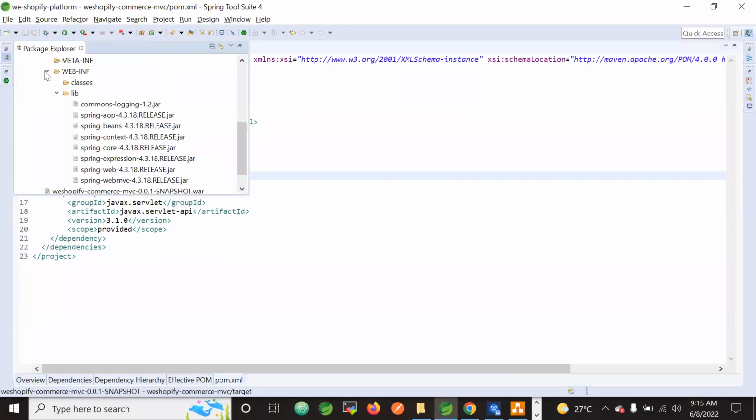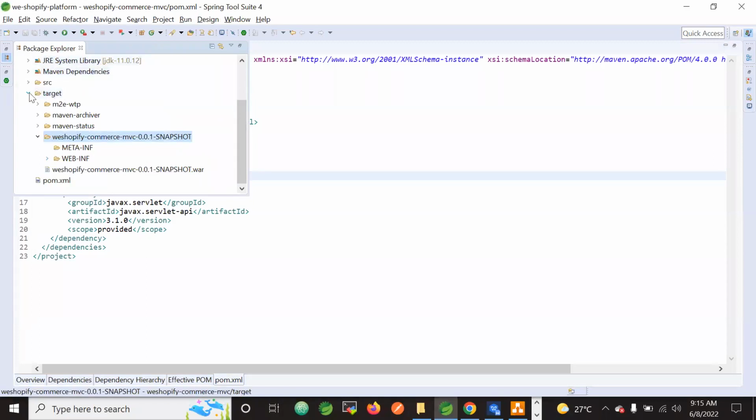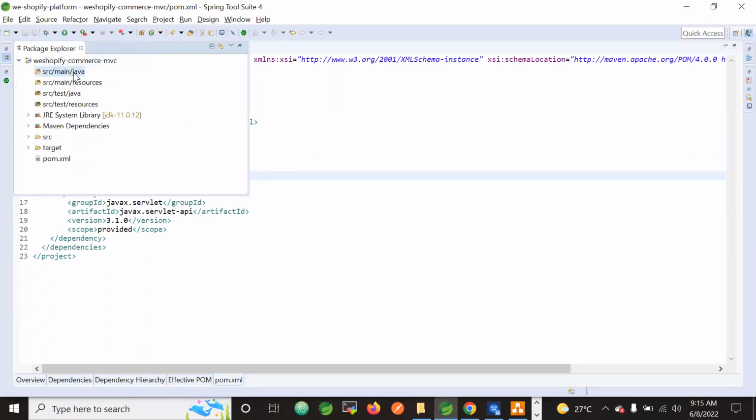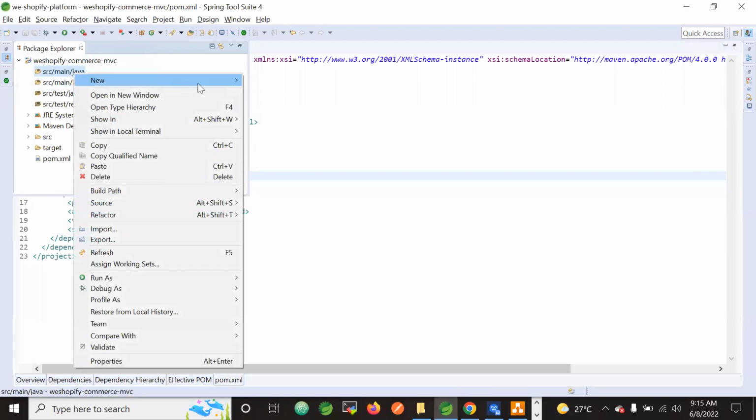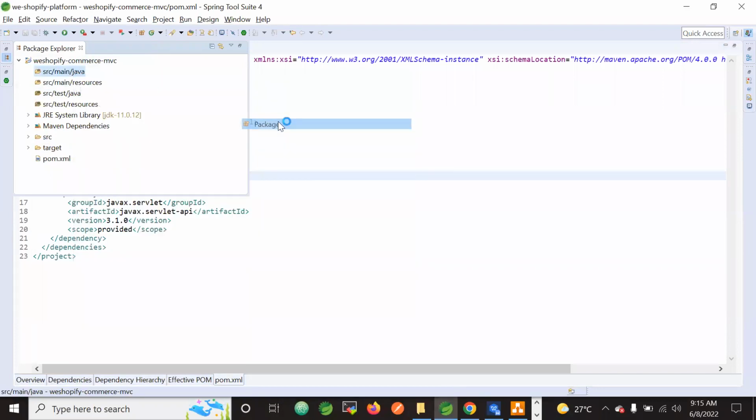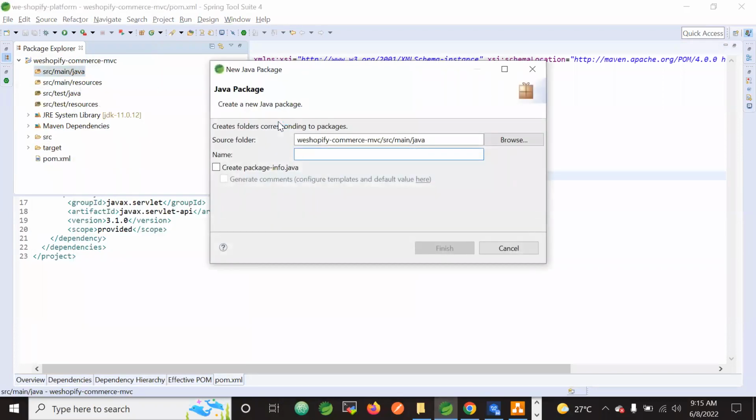Now let us go to our application. We have added the dependencies required to develop the Spring Web MVC application. So now let us create the package. Package different, artifact different, group ID different. Group ID meaning is different, artifact ID meaning is different, package meaning is different, right?